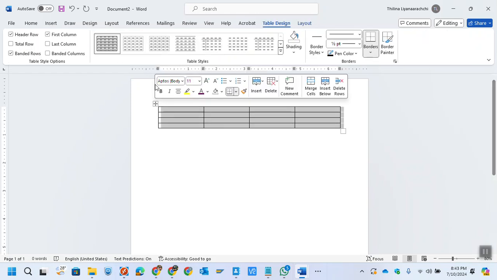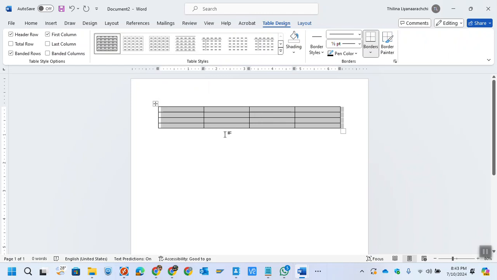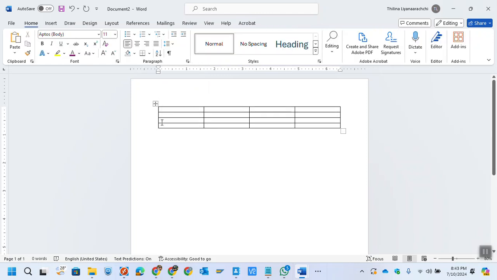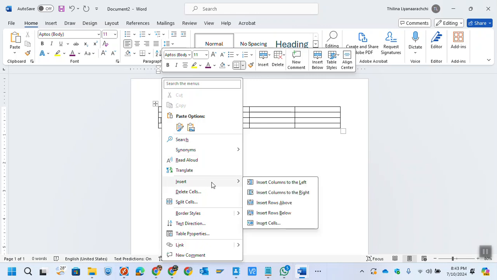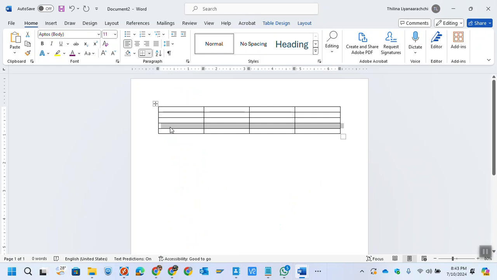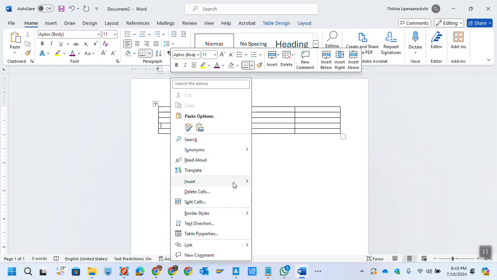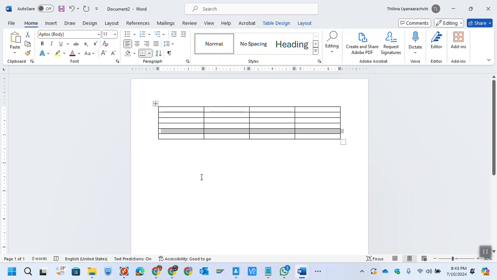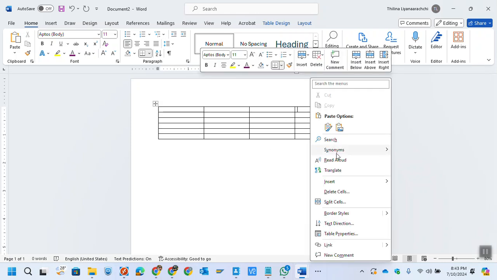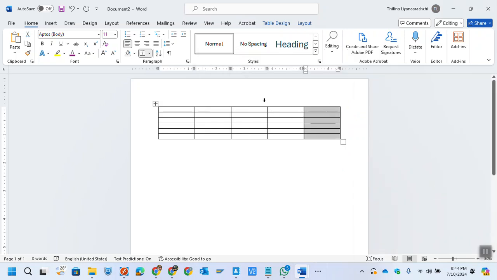If I want to add some rows, just right click, insert rows below. You can keep on adding. If you want to add columns also, it's easy: insert columns right and left, we can keep on adding. So this is called a table.